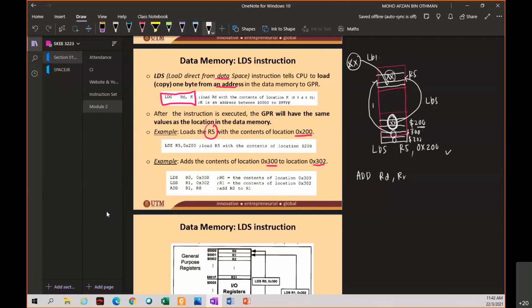Once you have loaded this value to the GPR, after that you can add them. So this is step number 3. What you're going to do is use the LDS. For the LDS, we can use R0 to R31. There is no restriction. You can use any register, any GPR, so you can use R0, R1.